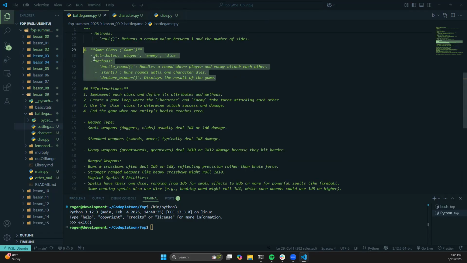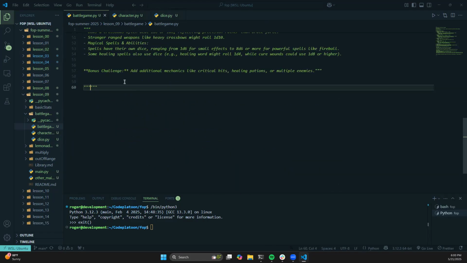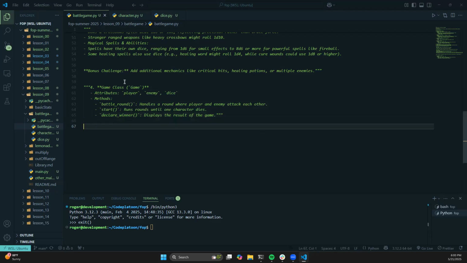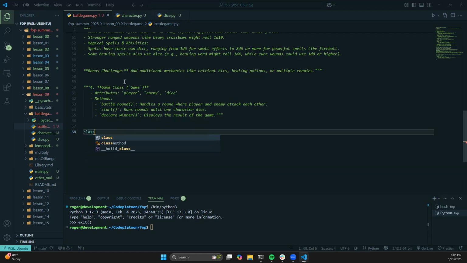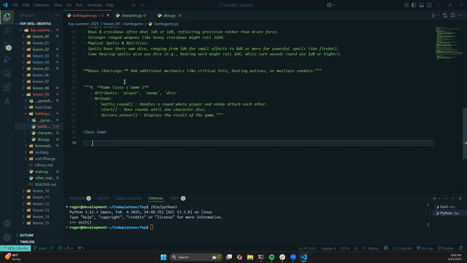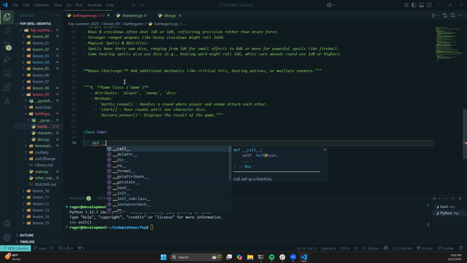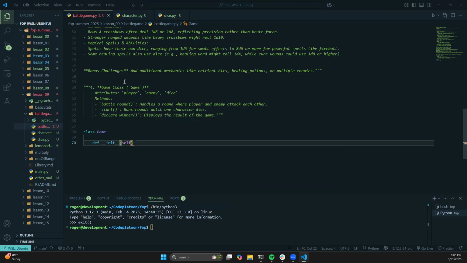I'm going to bring this down here so I can see it better. All right. We're going to define our class Game. And we need to create an init method. This init method is going to create a player, an enemy, and I'm going to create 2 dice. One for my general 20-sided die, and one for attacking.